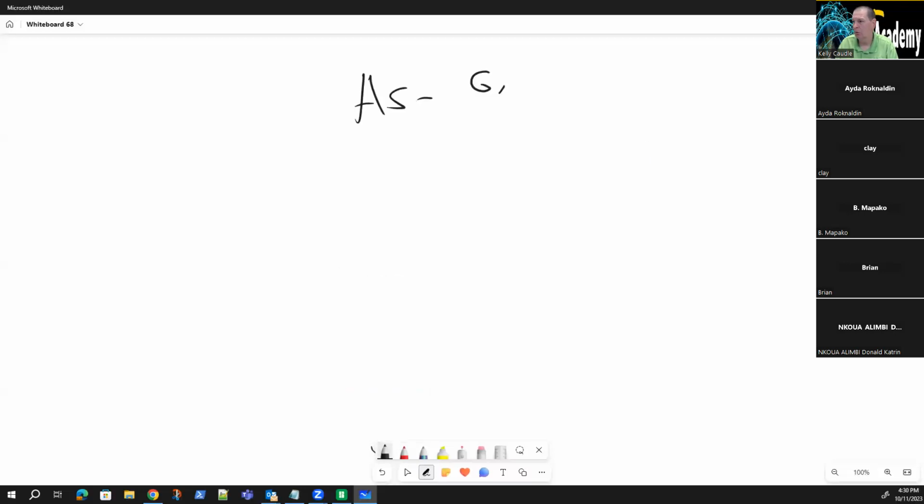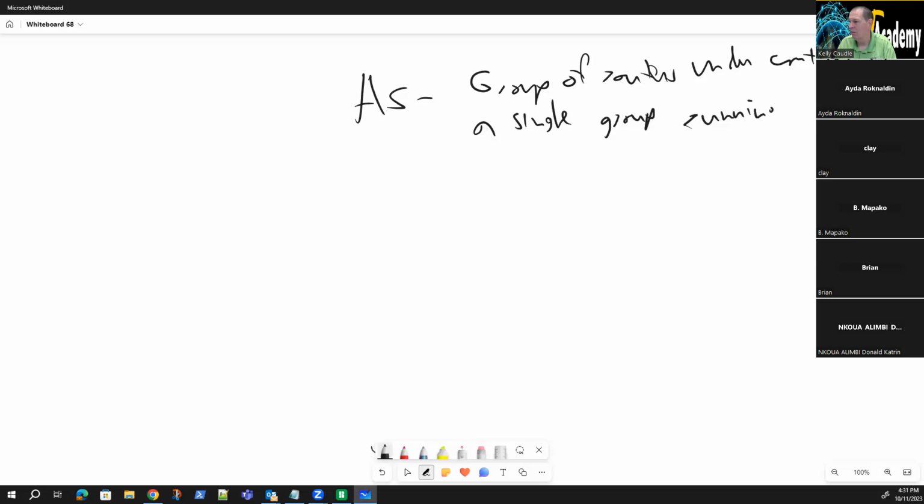we talk about it's a group of routers under control of a single group running a single interior gateway protocol, or a group of interior gateway protocols. Doesn't have to be a single, it can be a group. Okay. Now, autonomous systems are typically under control of a single entity. They're running a single interior gateway protocol.